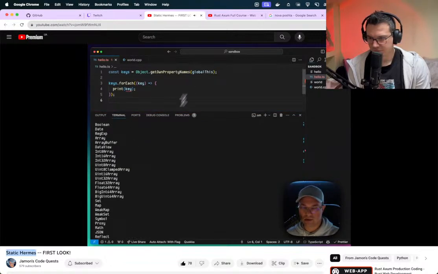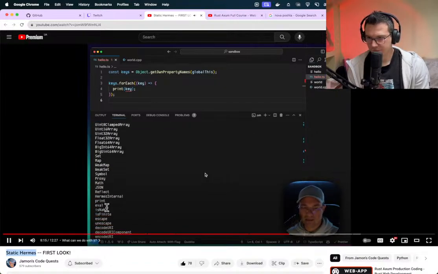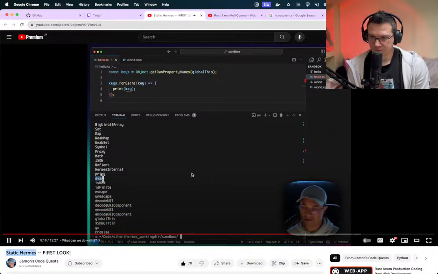So you can't just do keys. That won't work with globalThis. So this is kind of interesting. You can see things like Error and Infinity and parseInt, parseFloat. You don't see console here. Set, Map, WeakMap, all these things. There's print. There's also eval, which is kind of interesting.